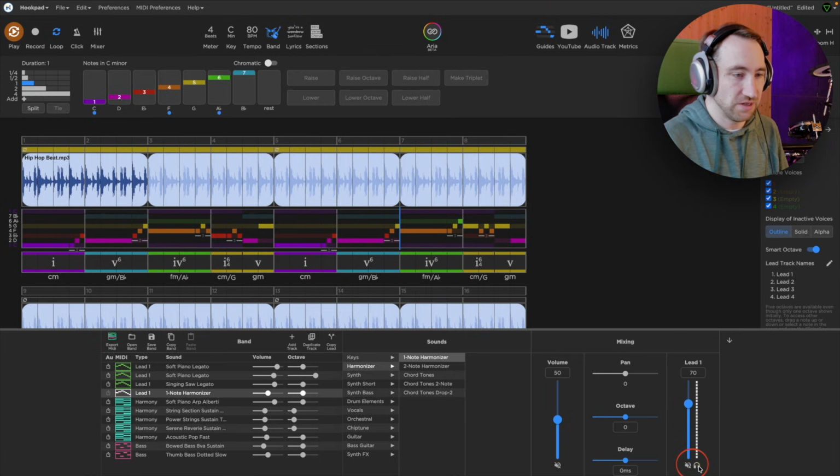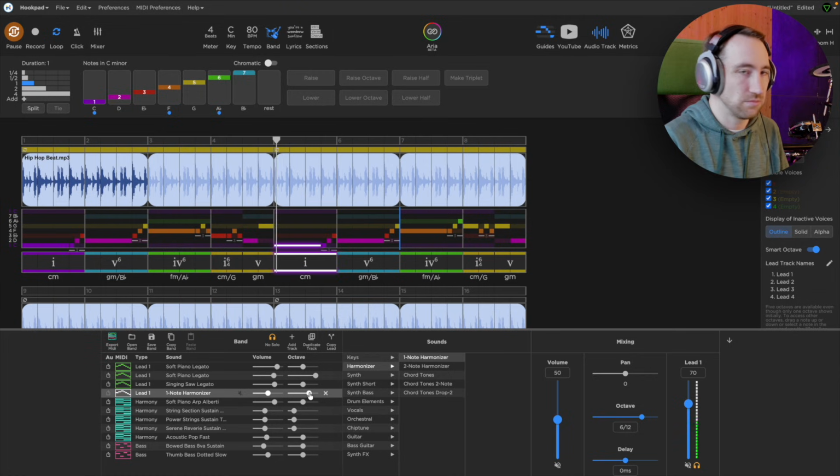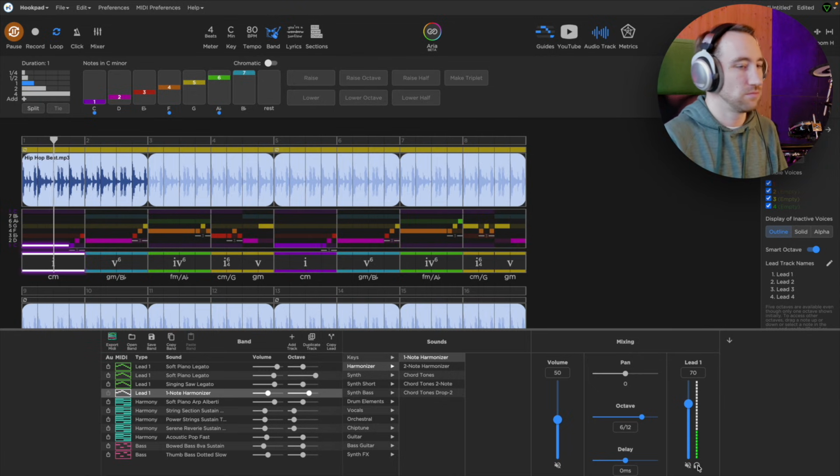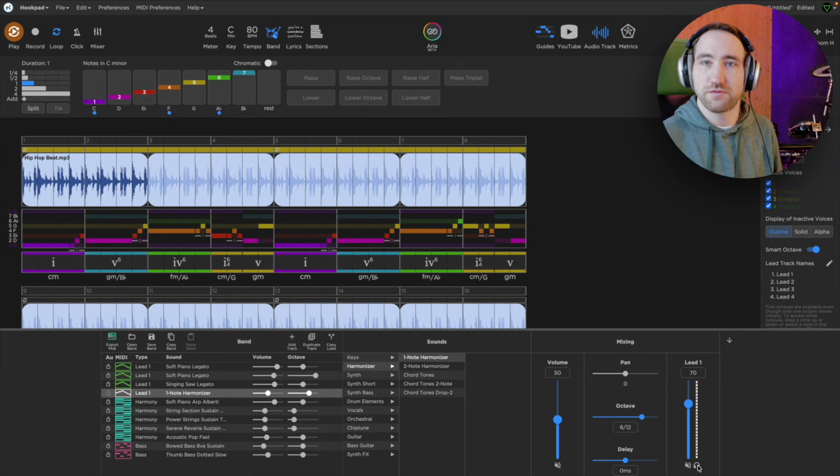Let's solo this, let's try this out. Yeah, let's make it a bit higher. Nice. Okay, so this for me works now. We have a melody, we have chords, we have even a second melody. So next, we just export it to MIDI.